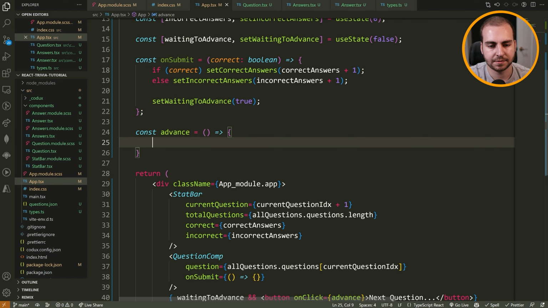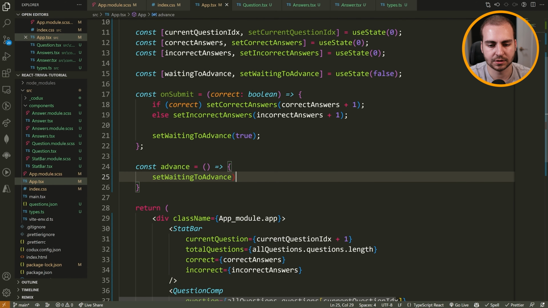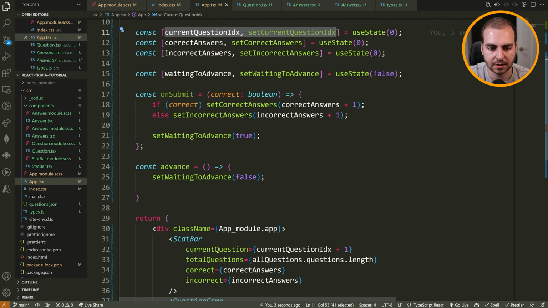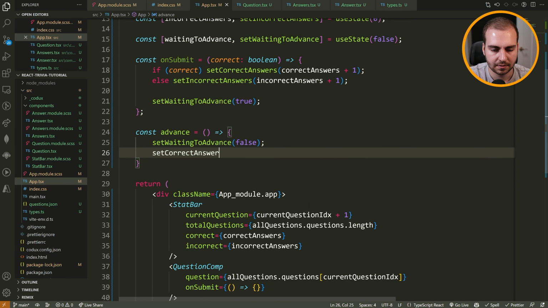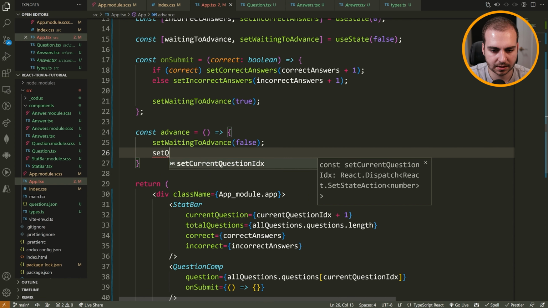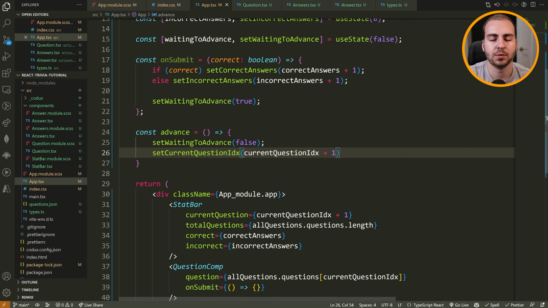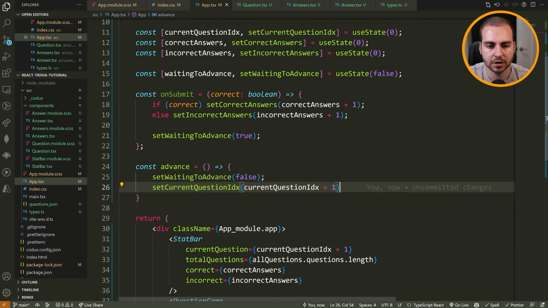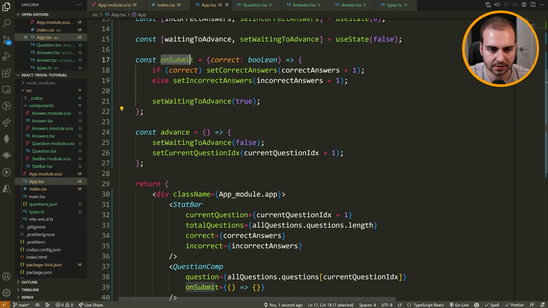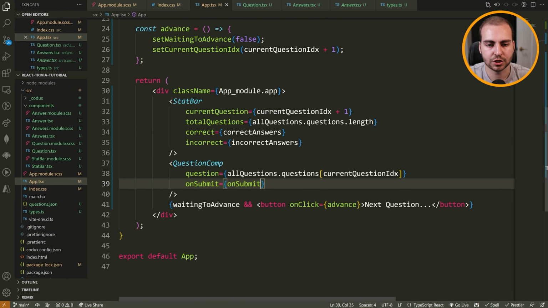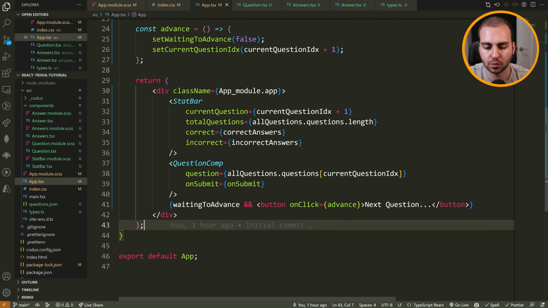And now for the advance function, we're going to say set waiting to advance false, because now we're no longer waiting to advance because we're advancing. And we're going to increment the current question index. So we're going to say set current question index equal to the current question index plus 1. Now we do need to check to see if we are currently at the last question, but for now this should allow us to advance through the questions. So what we can do is just take this onSubmit function and pass that here. And now we should actually be able to run our app and see all of this working properly.